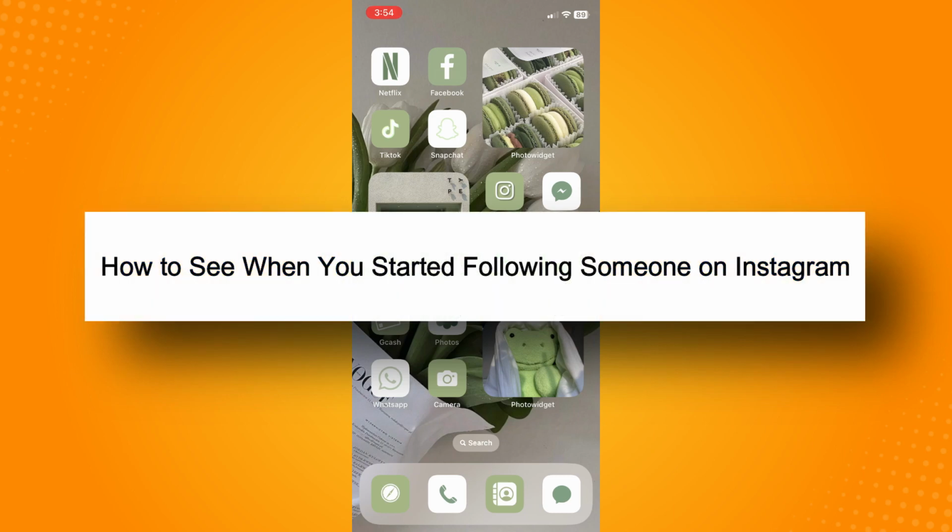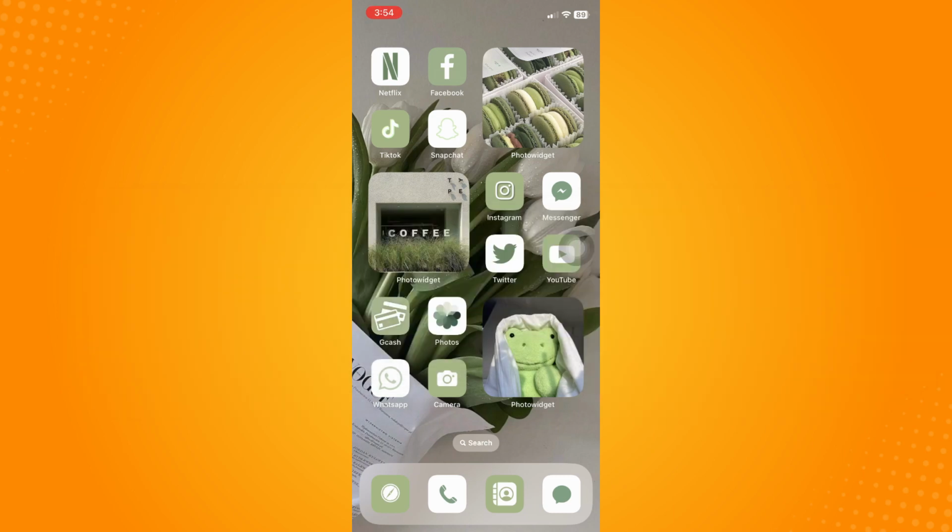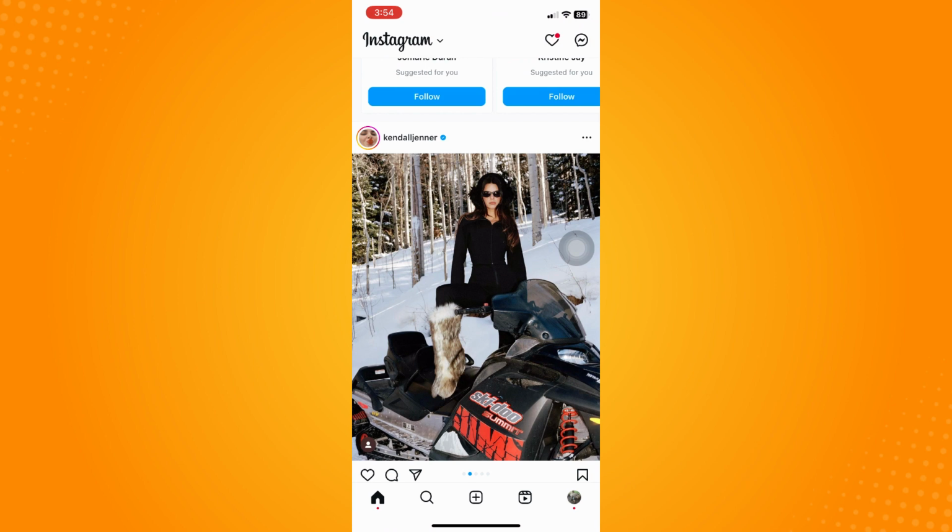How to see when you started following someone on Instagram. So tap on your Instagram application here. There is no option where you can really see the exact date and time that you have followed the person. But they will give you the month range that you have been following the person. So for example, this account.